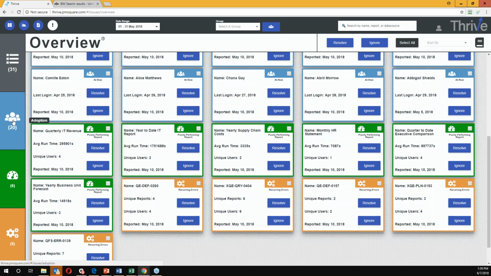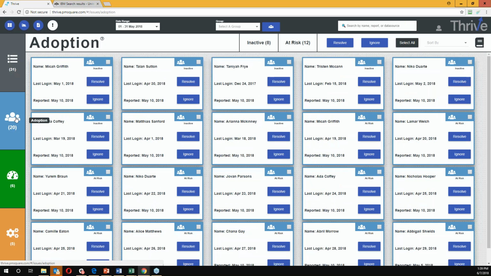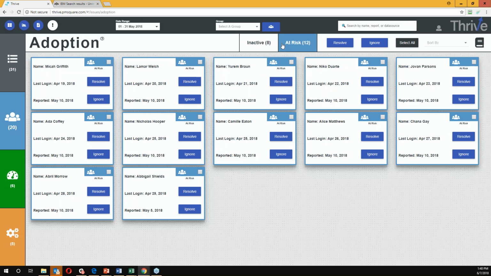For example, adoption issues. If I click on this adoption button on the side here, it's going to filter all the cards for just the adoption cards and show me that there are two types of adoption issues it's uncovering: inactive users and at-risk users, like Brody Batista from our example. If I click on this, it's going to show me those at-risk users, when they last logged in, and when this issue was reported. For example, Urim here went into an at-risk status on May 10th, right?